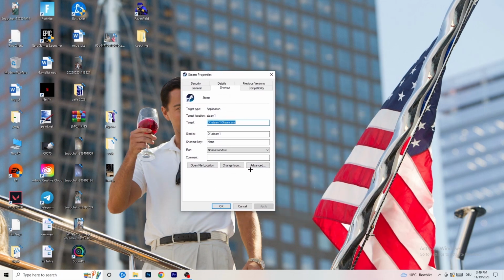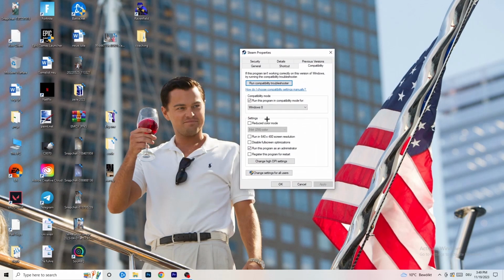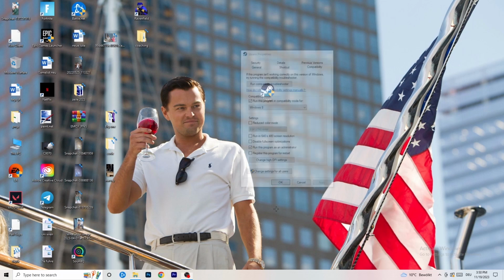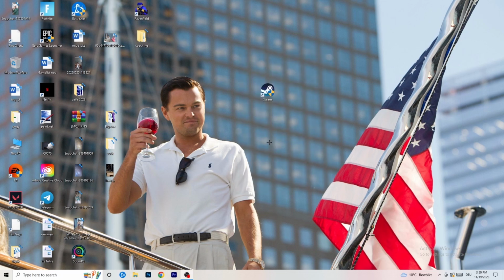Otherwise, go back to the properties tab and click on that. This tab will pop up. Click on compatibility. As you can see, I have a lot of settings and I want you to copy my settings. You're going to enable run this program in compatibility mode for, select Windows 8, disable reduced color mode, disable run in 640 by 480, disable fullscreen optimizations, enable run this program as an administrator, and disable register this program for restart. Afterwards, click apply and OK. I already did that, so I can skip it.